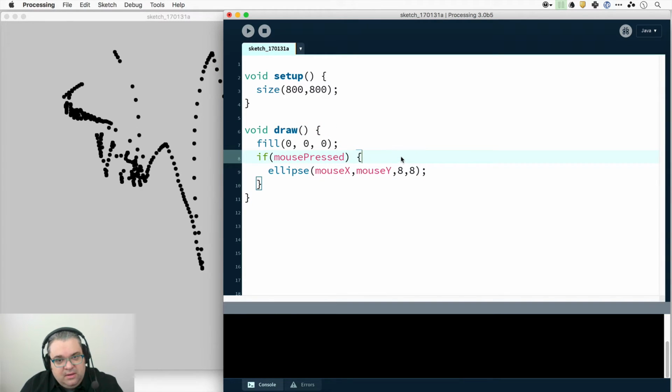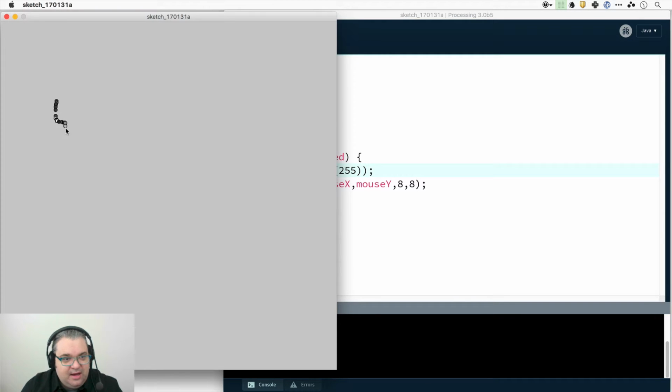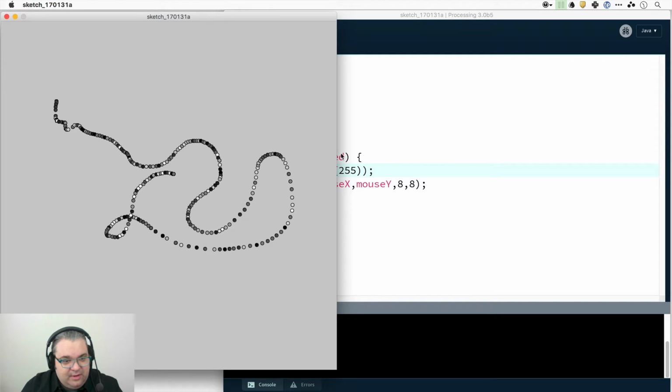Probably one of the first things that people want to play around with is this idea of random. And this is a very common approach, random 255. We'll just do one color for now. If you only use one parameter, it's only going to be from white to black. So we'll see what happens now. And you'll see I'm getting random colors that are black or white.